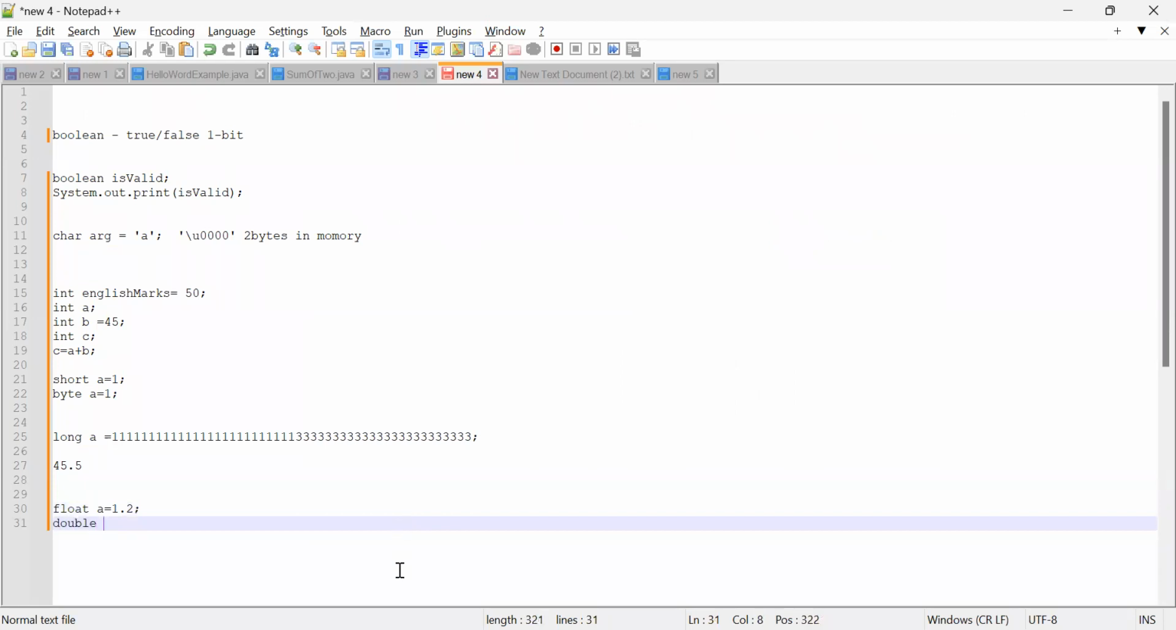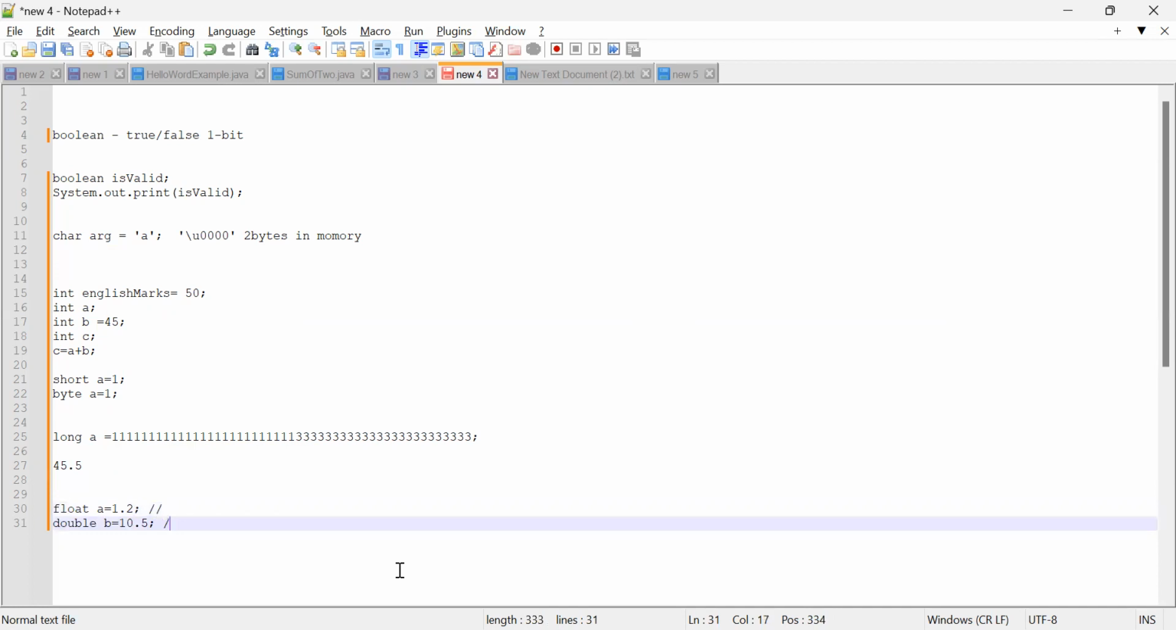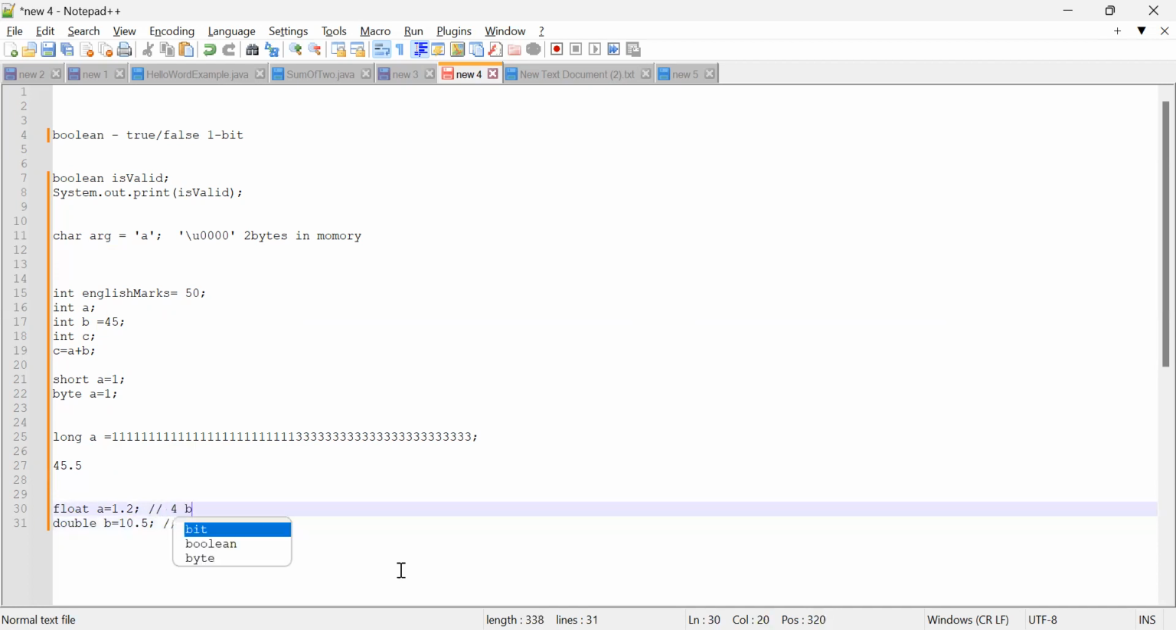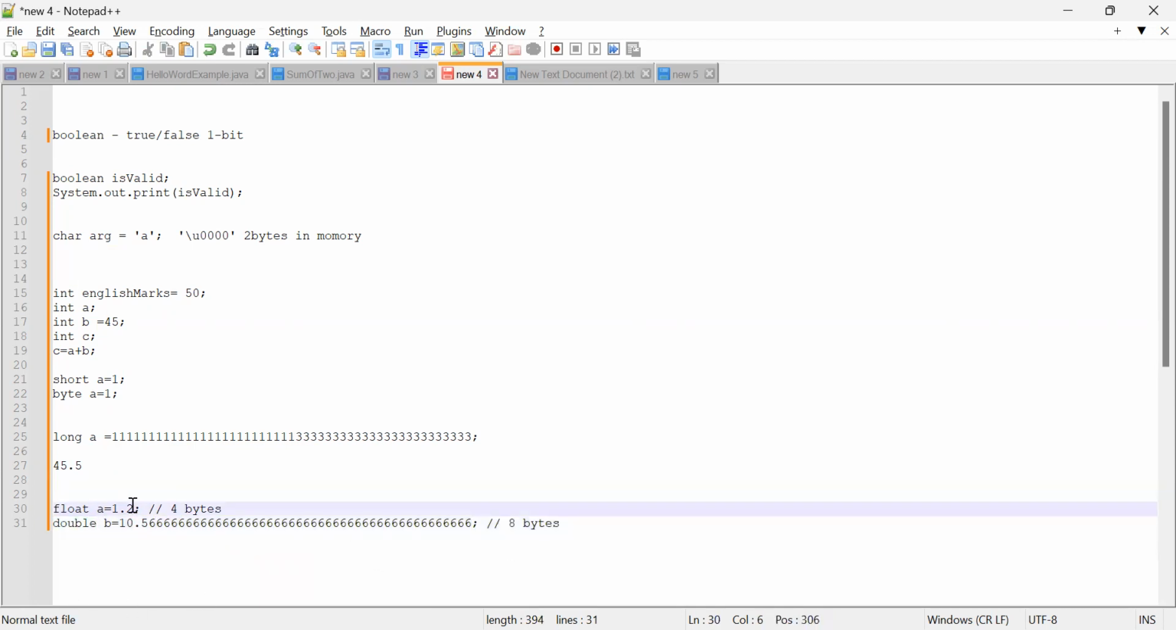But what's the difference between float and double? Say p is equal to 10.5. The only difference is the memory bytes. Float will take 4 bytes in the memory. Double will take 8 bytes in the memory. If we want to store any large values, we can use double. If you want to store values like 1.2 or 1.25, with 2 digits after the decimal, then we can use float.